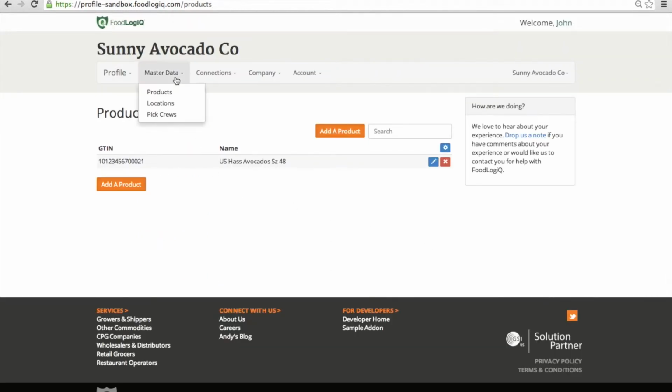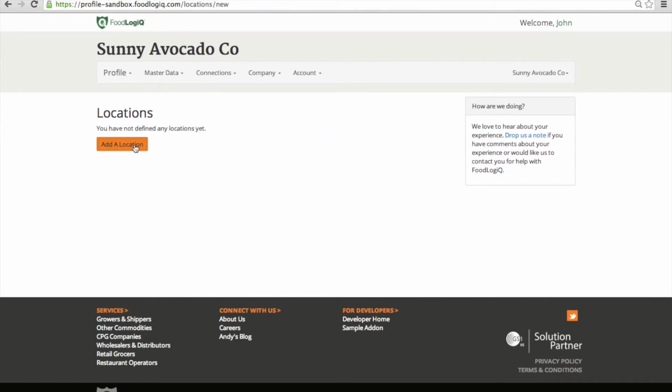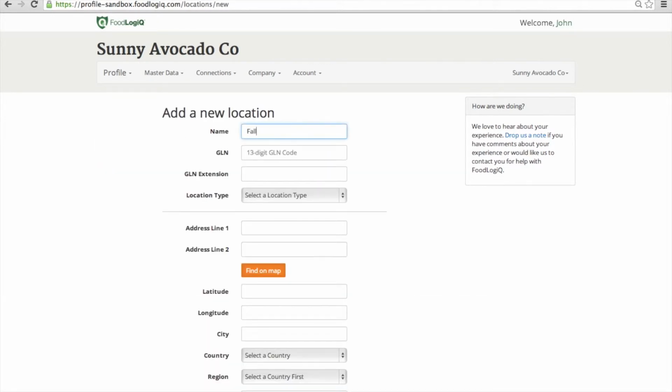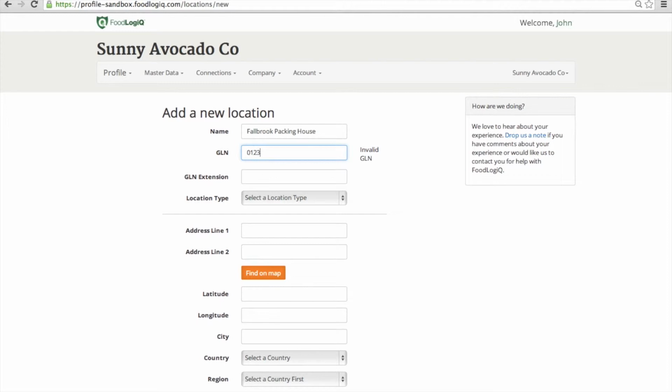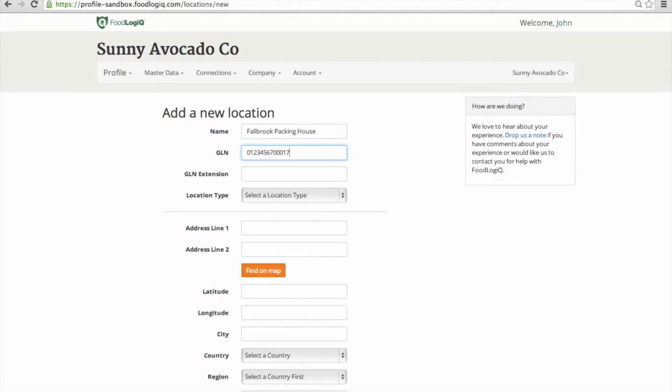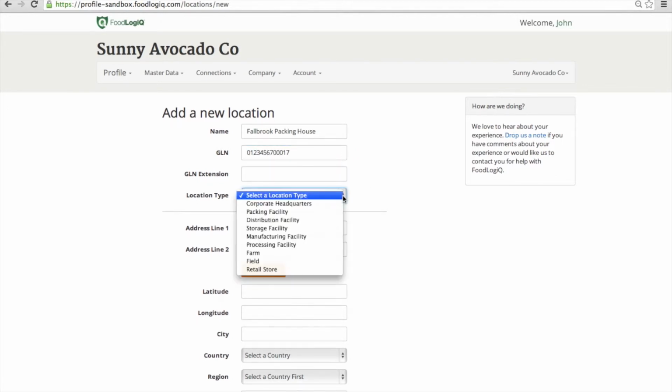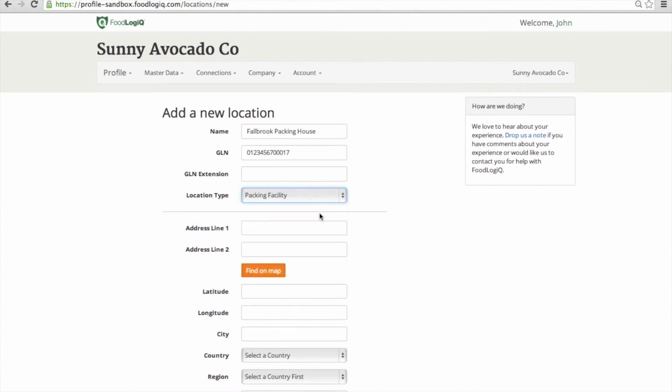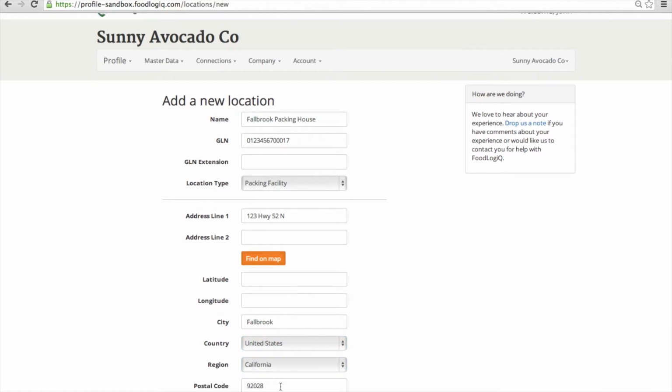Once we've entered in all our products, it's time to start entering in our locations. We do this first by identifying what location we want to use. And now we're also going to put back in that global location number. It could be the same one we identified earlier when we established our business, or it could be another one for another facility that you're adding. You identify the type of facility, a packing house in this case, and enter in information about the address. All of this information will be used for traceability purposes so that a consumer or one of your customers knows where your product was packed.